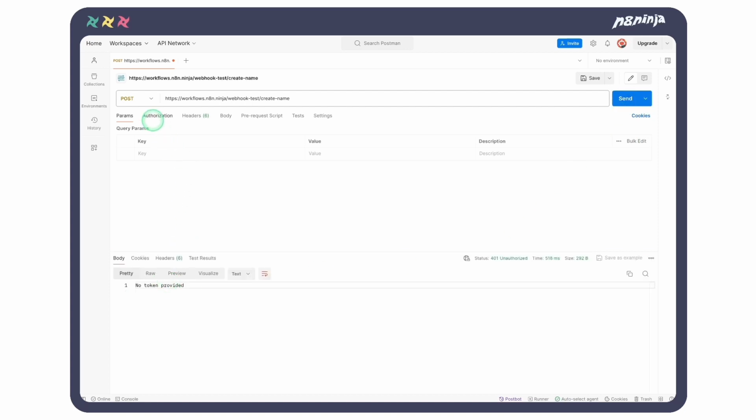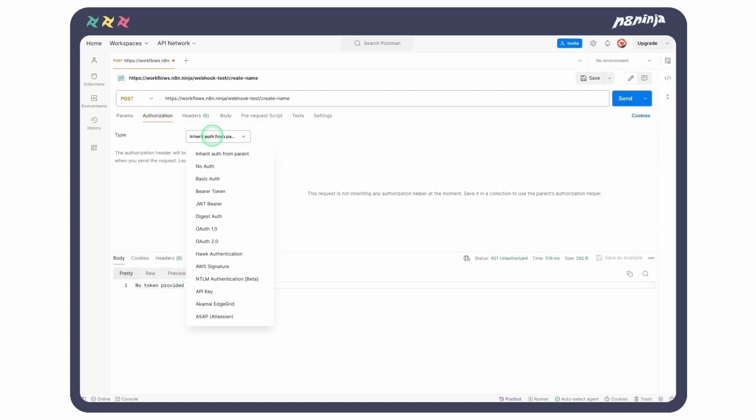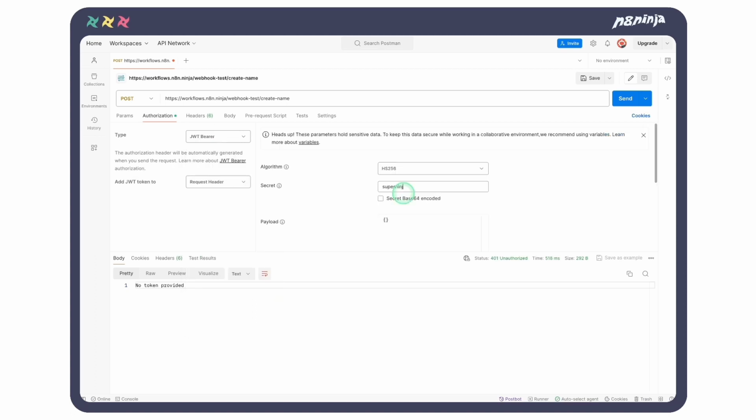We are missing our token. So in authorization, we can choose JWT Bearer and enter our super secret phrase. Let's try. Yes, we have again our superhero name, but with some weird characters, white spaces, quotes, etc.